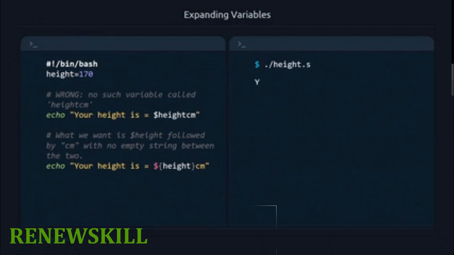By running the script, we can see how we are intending to expand the height variable, and then we want to append the centimeters abbreviation right next to the expanded value without a white space in between. On the first try, without curly braces, the result appears to be empty, as the variable heightcentimeters doesn't exist. Surrounding the variable name with curly braces protects the variable, so we can add the centimeter suffix at the end to get the desired result.